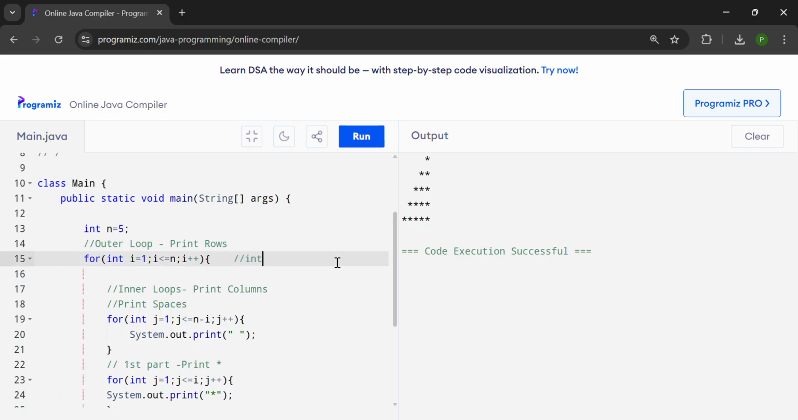So we'll just try running this code. Initially, int i, which will denote our row, will be 1. Once this is 1, the condition will be checked. 1 is less than or equal to 5, which will be true. Then it will come inside this for loop. Here we'll write j equals 1 initially. So here the condition will get checked: 1 is less than or equal to 5, true. It will print space.